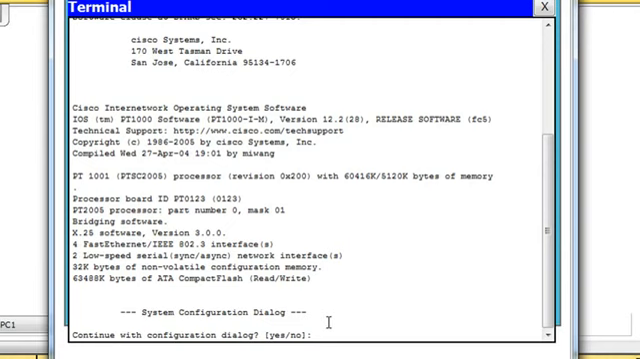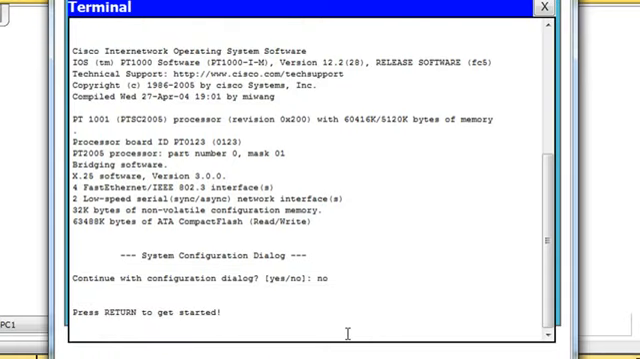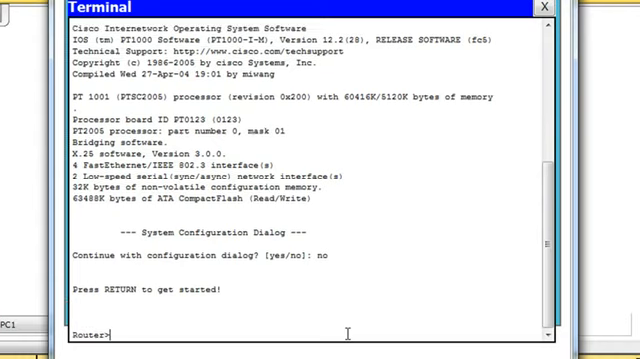Now this is a wizard that will walk you through step by step configuring an initial configuration of your router. But typically in the Cisco class you don't use this line by line wizard for configuring your router, so we'll just type in no here. I've typed in no and hit enter, and then you'll see a "Please return to get started" message. Press return, and there you are. You're left with a prompt. It says Router with the user exec mode prompt right there. So it's ready to take commands.